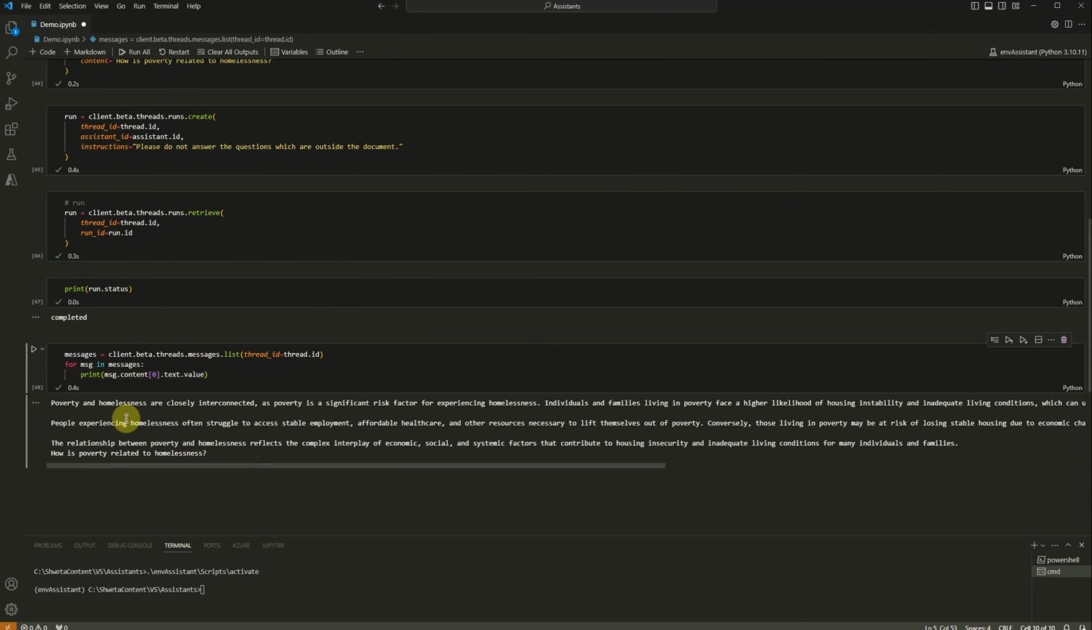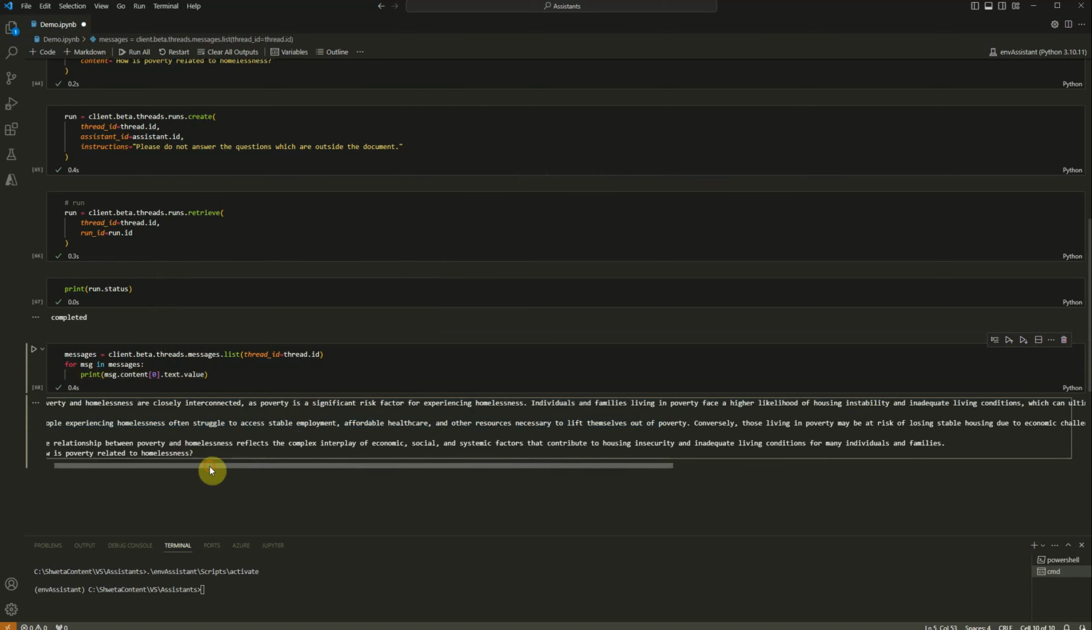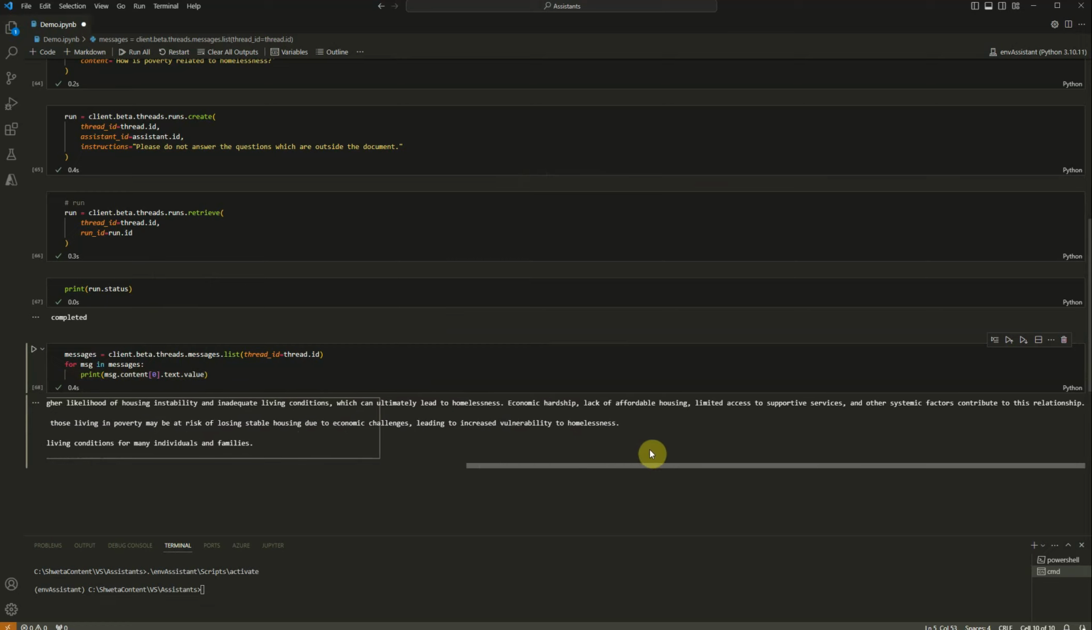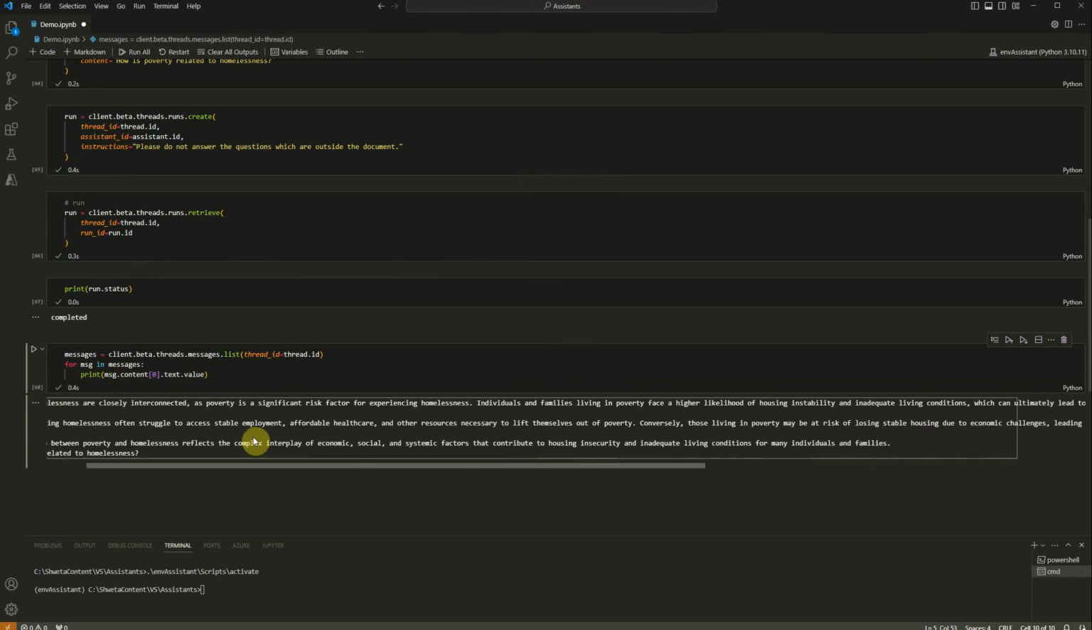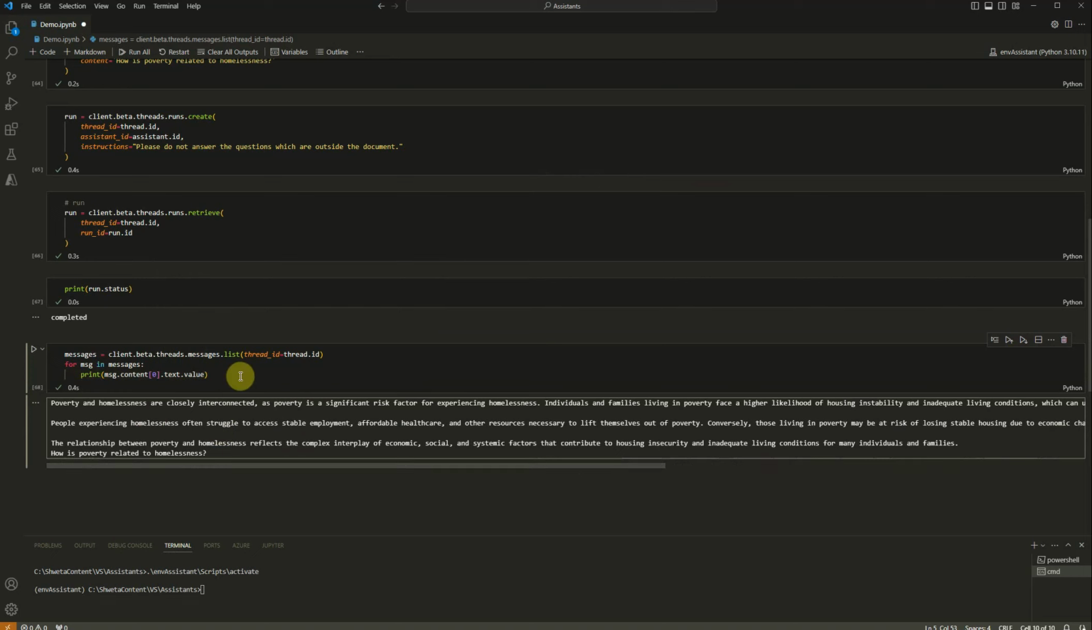Okay, so here it is saying that poverty and homelessness are closely related, and this is the information which it is getting from my text file itself. So nothing is coming from outside. All this information I have already defined in my text file. So this is how you can run your assistant locally.